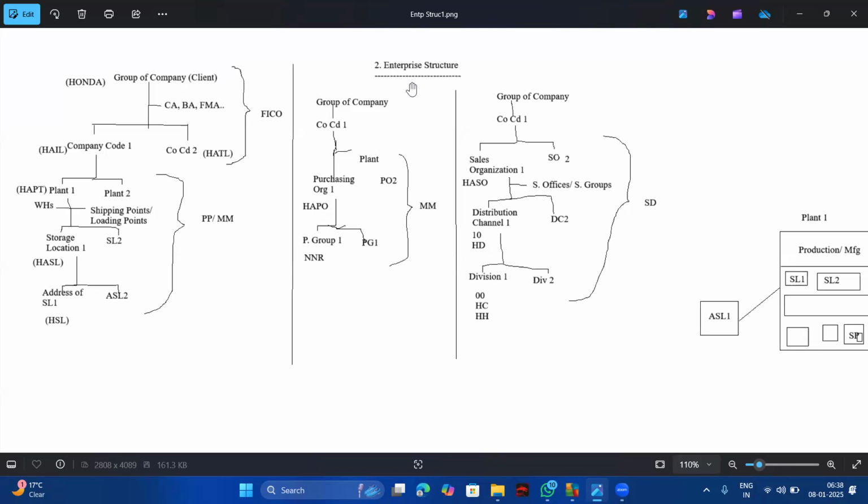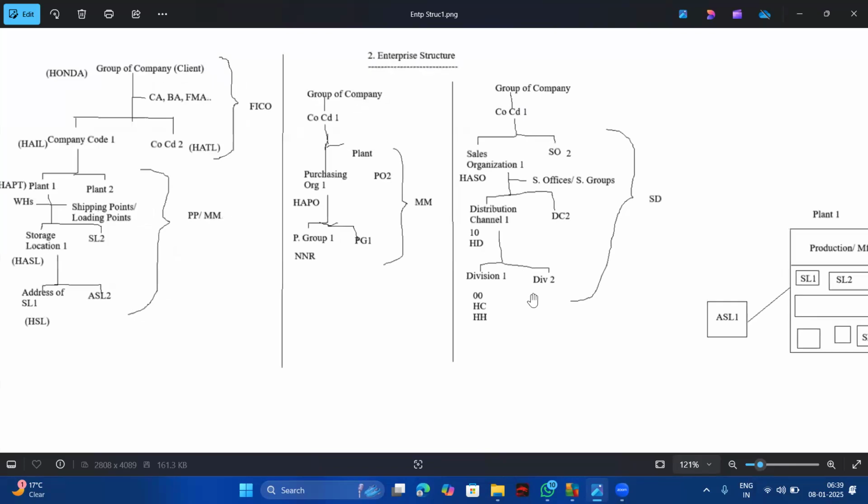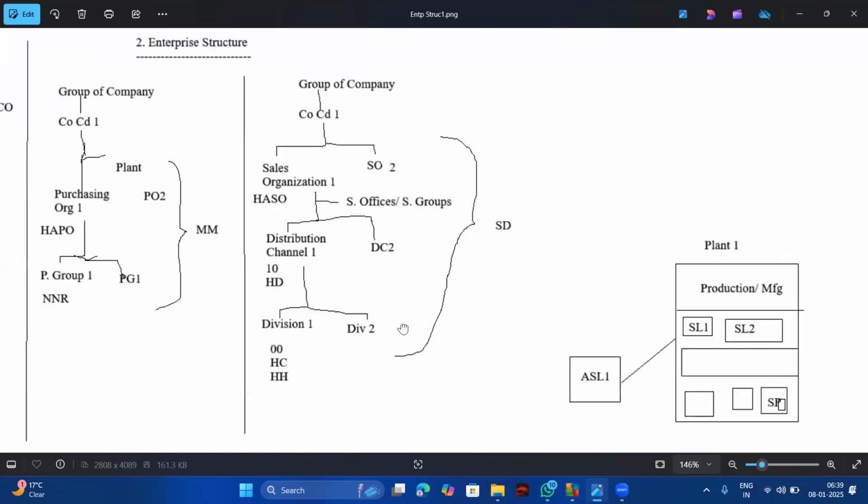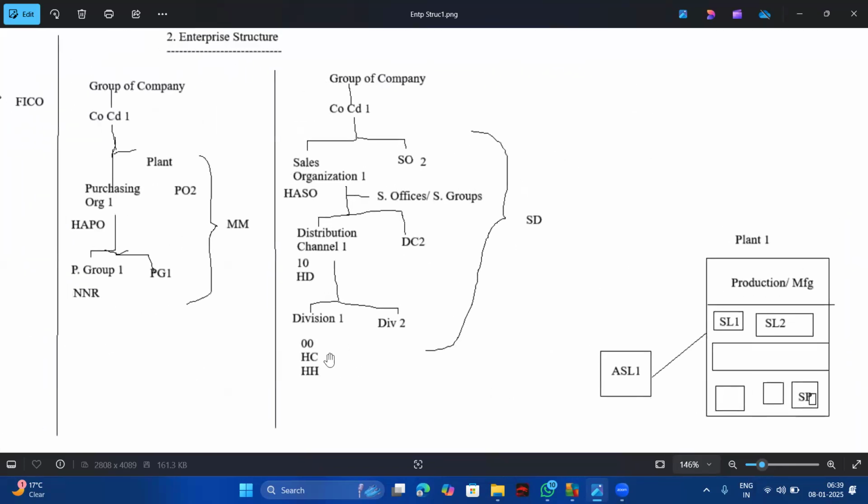Now from here, go to the last column, this one, group of companies, sales organization. Can you see this? Yes, sir. So this diagram is based on the SD angle, MM angle, PP angle, and FICO angle. Our focus is SD. First, I will tell you from the SD angle.